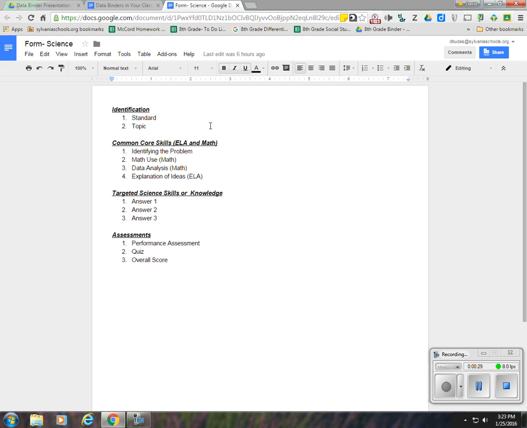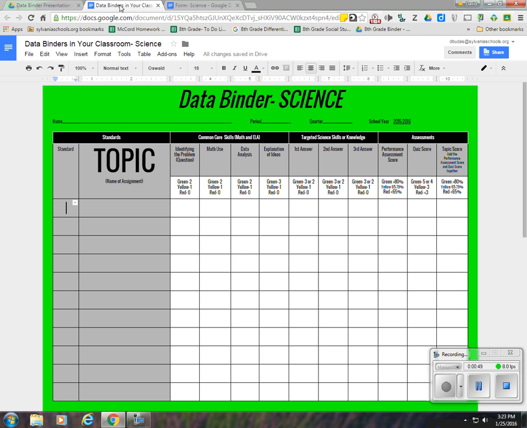So if you want to use this, you just simply make a copy of it and change it to whatever you need. Now, I do not want to even pretend to be a science teacher, so I'm not going to, but I created an example that I think might be useful for you. So I've created these here in order to get the correct number of columns on my data binder spreadsheet. That way I'm not trying to add columns later, and it just makes life easier.